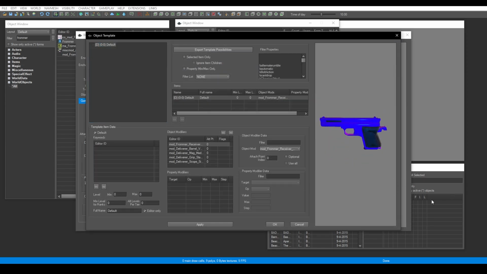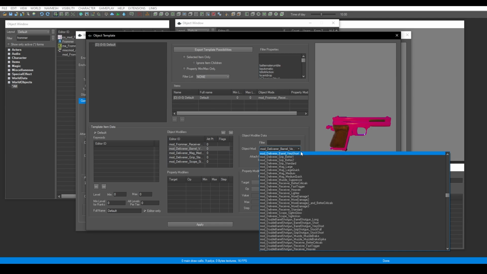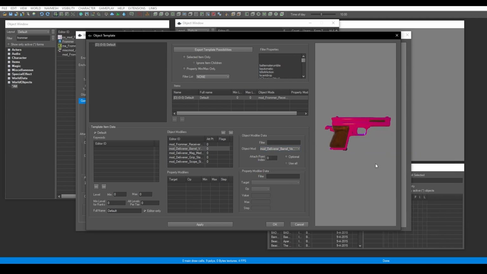And there it is. Now, this still has the deliverer parts like the magazine, the grip, and the barrel here. And we can just remove those entirely. Or if you have all of your parts set up, you can just swap them out like we just did for the receiver by clicking on the drop down and moving them around. I haven't set up my barrel and everything yet, so I'm just going to leave it as is.